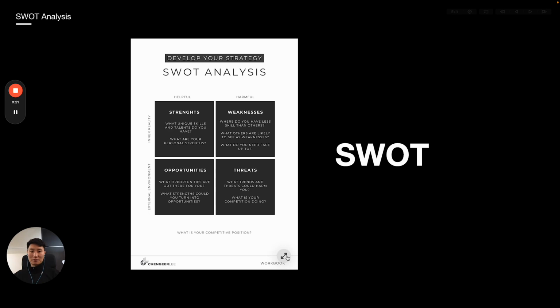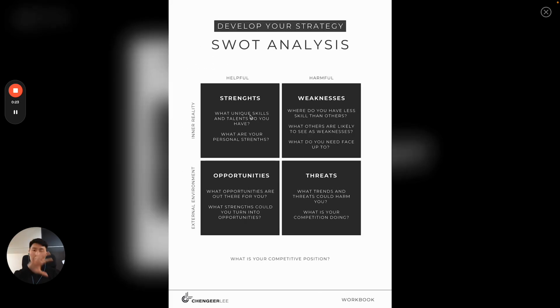In the workbook, you will find this tool, but I've built this, and just take a piece of paper, separate it into 4 parts, 4 quadrants, and let's take a look at SWOT. SWOT stands for strengths, weaknesses, opportunities, and threats.